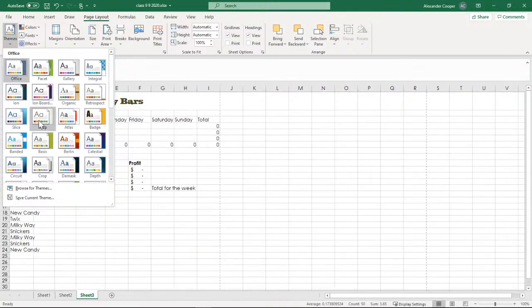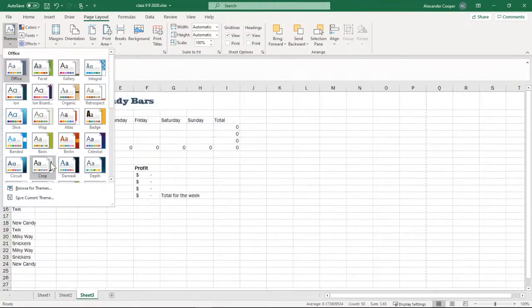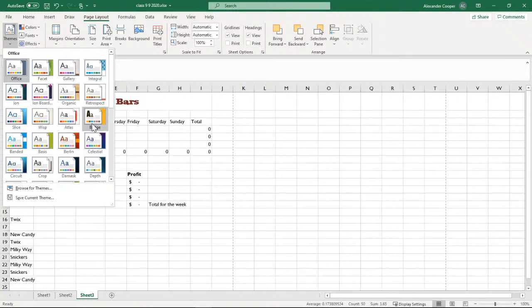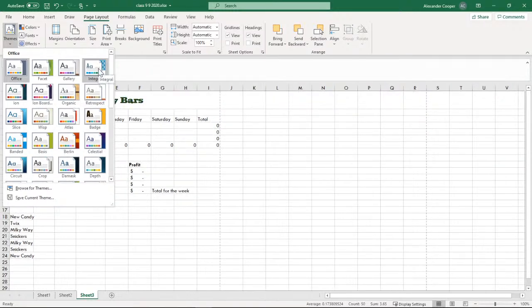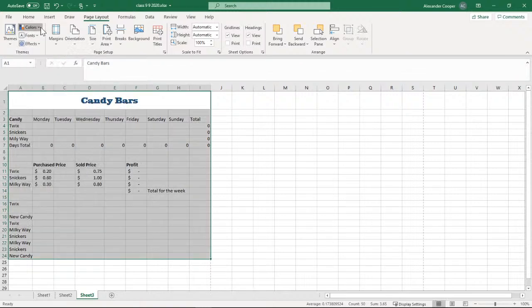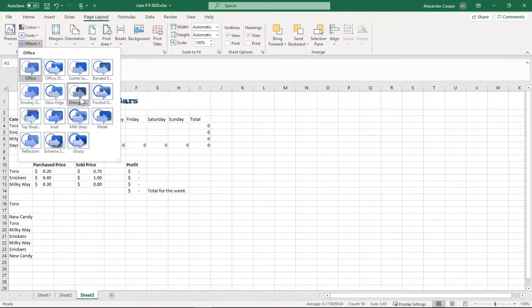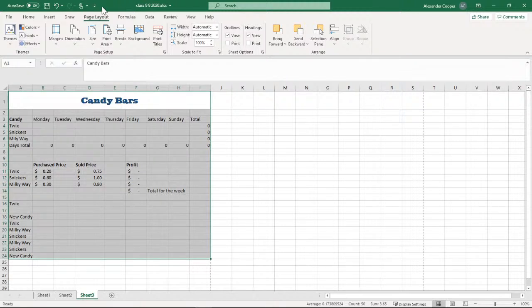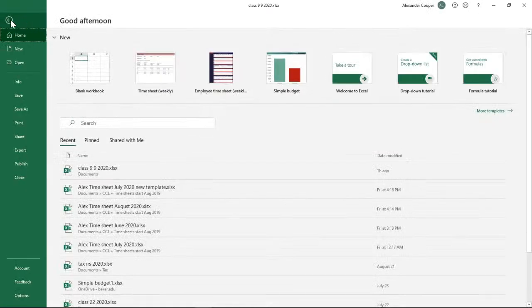So you can do some pre-made themes if you wanted to. Let's see. Not really what I was interested in. Anyway, I'll go ahead and go back and talk about just printing.